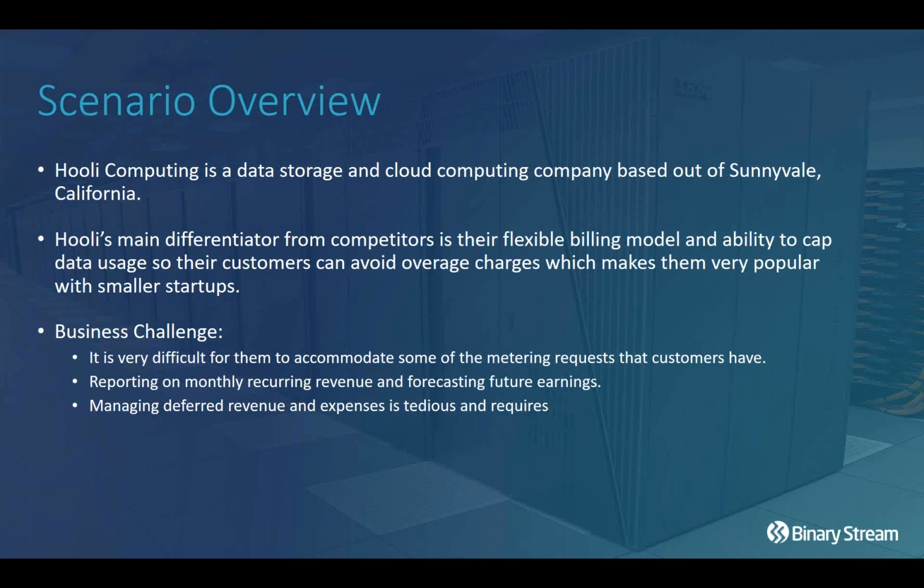Finally, looks like I have only a sentence fragment there for the third one. Managing revenue, deferred revenue expenses is tedious and requires... it's so tedious that they forgot to finish that sentence.